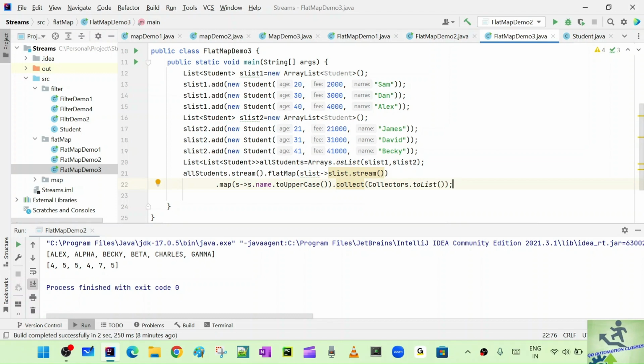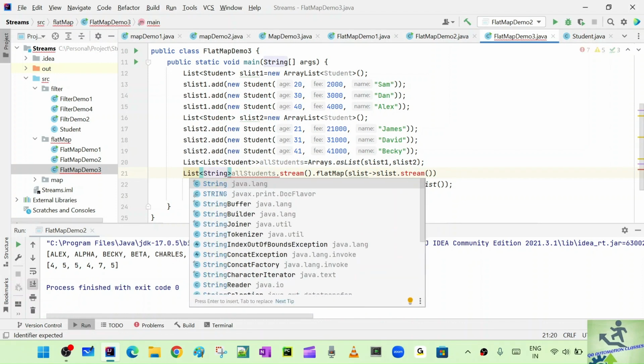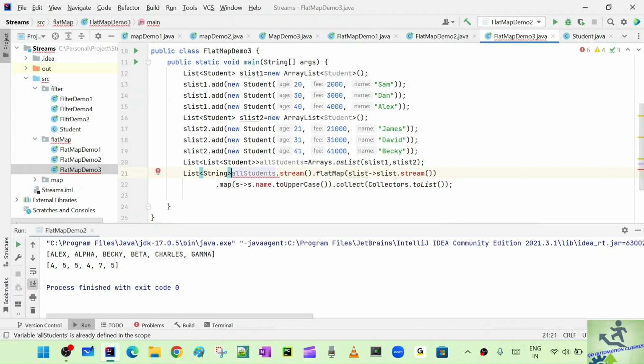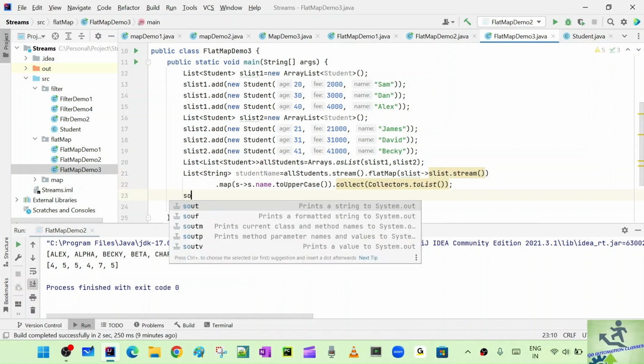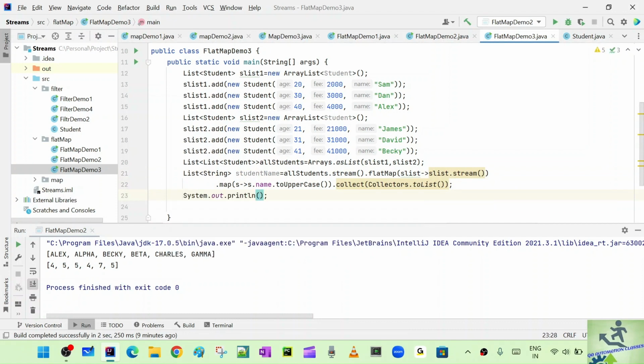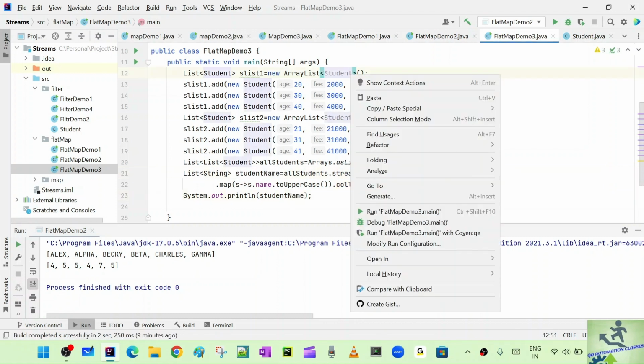So we are going to change all the names into uppercase. When we are changing the names to uppercase, it has to return me a list of strings only. So now let's say list of string, and give some random name like student. So now I can do a System.out and just print it. Student. So now let me run it.